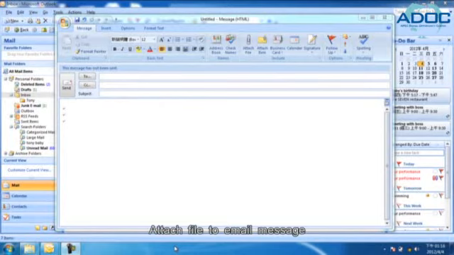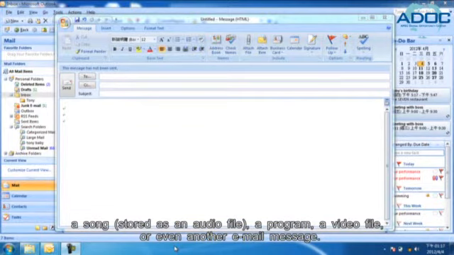Attach file to email message. Rather than just send plain text, you can also attach a file to your message. This file can be anything from a picture, a song stored as an audio file, a program, a video file, or even another email message.